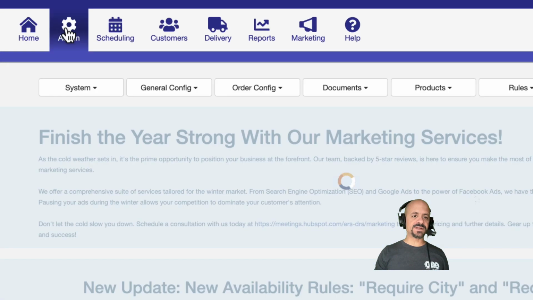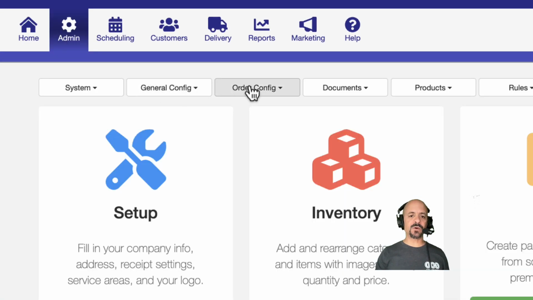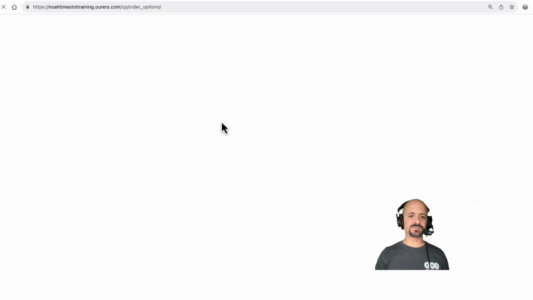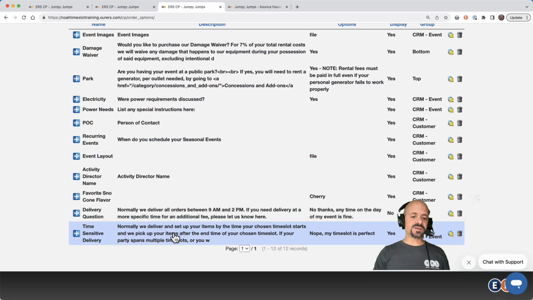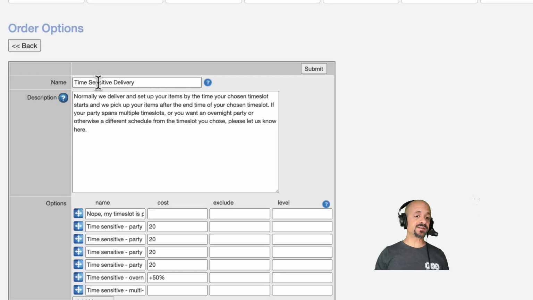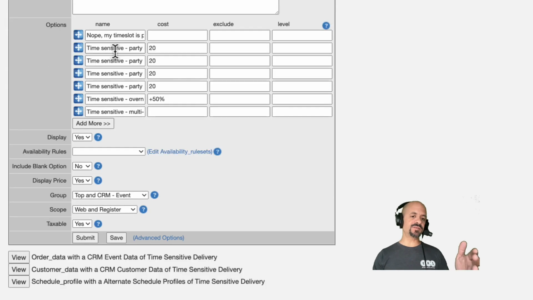So the order option is going to be found here under Admin, Order Config, Order Options. And the way that this feature works is you want to make sure that the name of the order option has the word sensitive in it. And then any of the answers that you want to trigger a time-sensitive delivery should either have the word yes or sensitive in the answer. So if the customer chooses any of these bottom 6 choices, it's going to trigger a time-sensitive delivery for them.